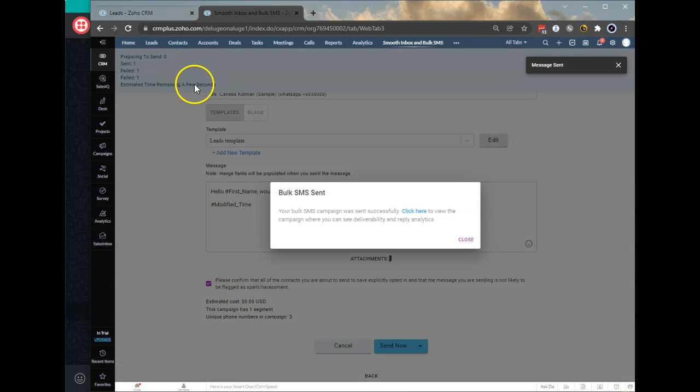Then in here we get "preparing to send." We get more information about the messages. Just received the message. And if you want to take a look at the stats of your campaign, then you'll be given an option to click here.